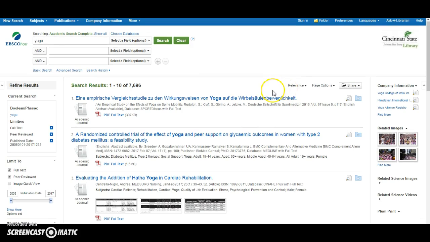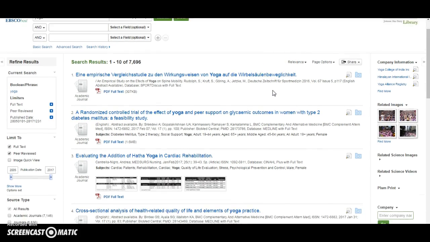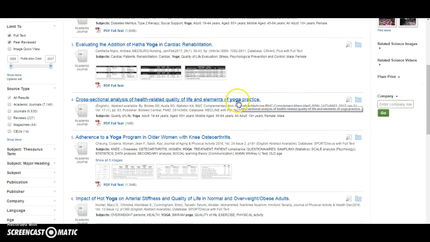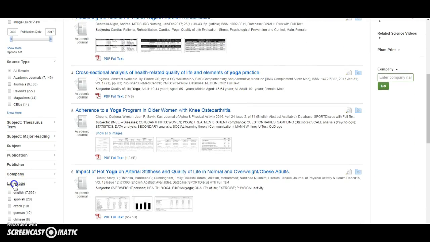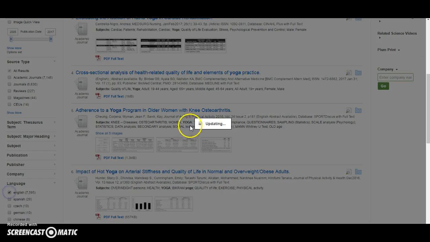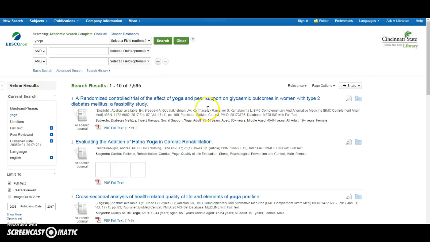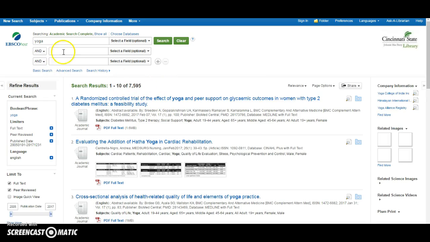So I want to do a couple more things. So I see some that aren't even in English, so you can even go down here and go to language and limit it to English. Okay, now if you have so many results, you can also enter another search term. So I'm not just going to write a paper about yoga. It's a really big topic, so maybe I want to look at yoga and mental health. And click search.